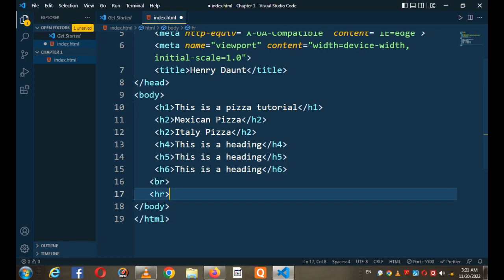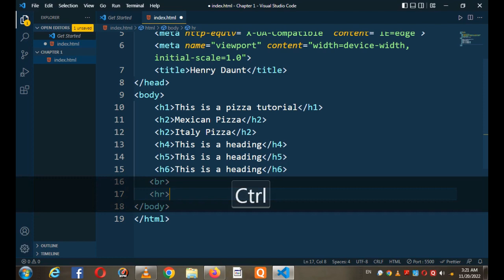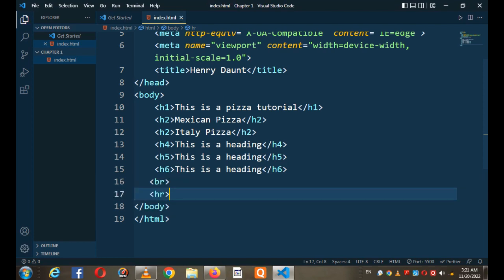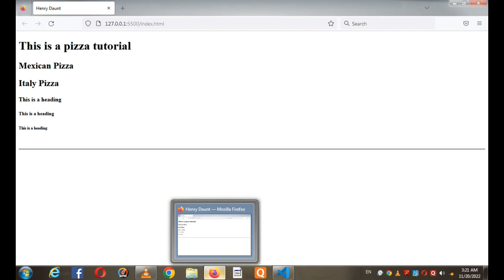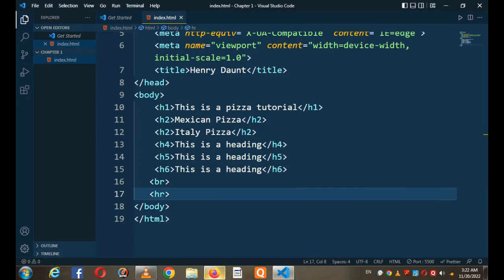What are these HR tags? We will know in detail in further courses. HR tags create these horizontal lines, as you can see. Now, we have been introduced to many things in this chapter 1. All these things we will see in detail in coming chapters. Now we are just introducing you to the tags.